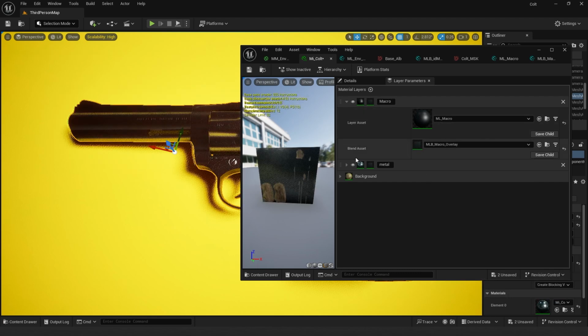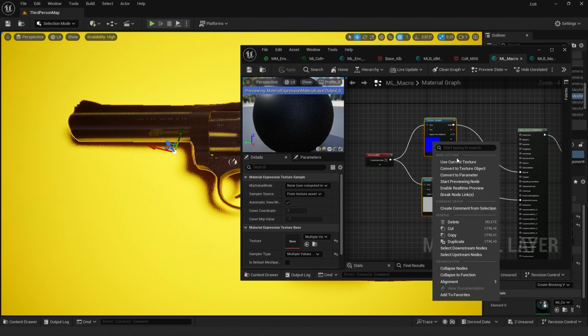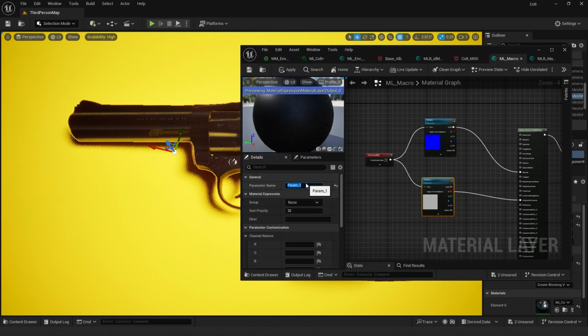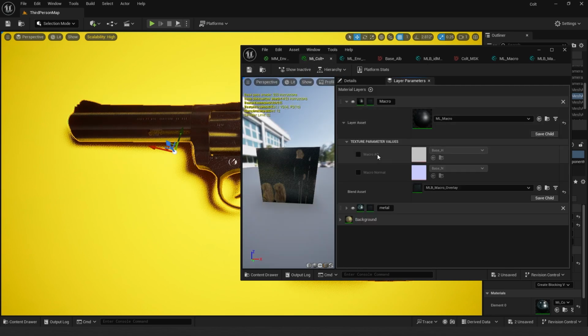So now if we go in here, looks like our macro overlay. These guys were not set to parameters, so let's convert them to parameters. And I'll call this one my macro normal. Macro normal. And we'll call this one, oh, that's not the macro normal. That's my macro AO. So now let's hit save and let's go back to the cult and let's start to add in the textures.